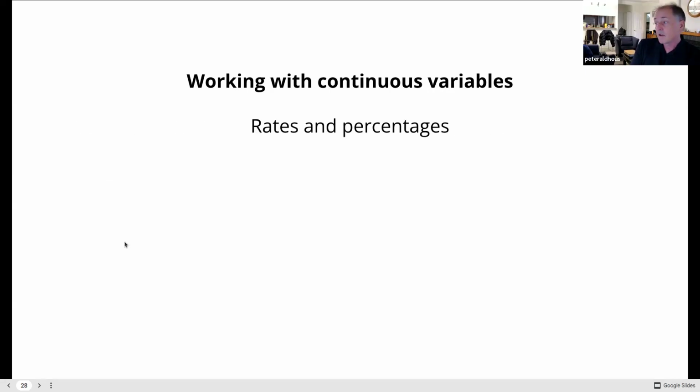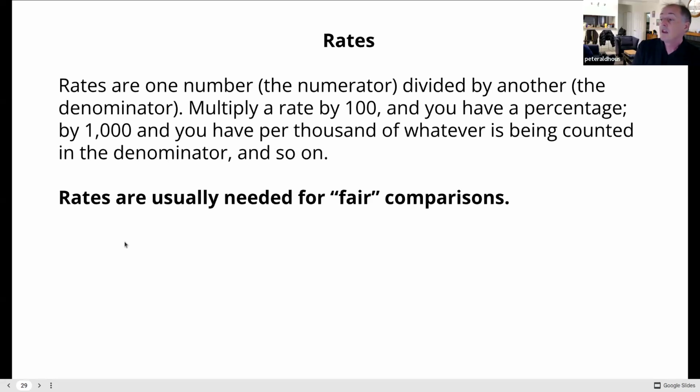Rates. I said I was going to come on to rates and percentages, which are just one case, not even special, of rates. Rates are one number, the numerator, divided by a number, the denominator. Multiply a rate by 100, and that's a percentage, percent per 100. Multiply it by 1,000, and you have per 1,000 of whatever is being counted, and so on.